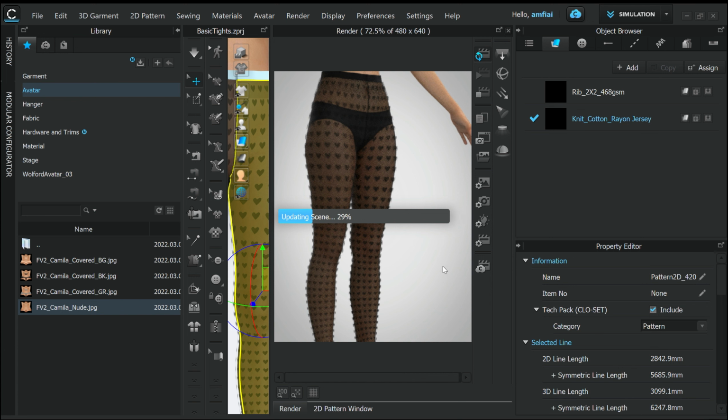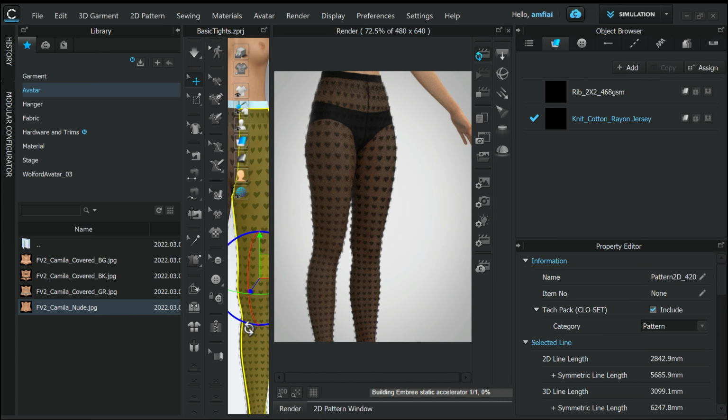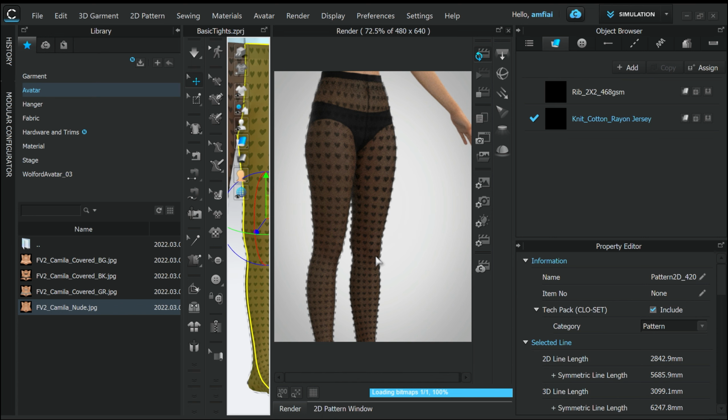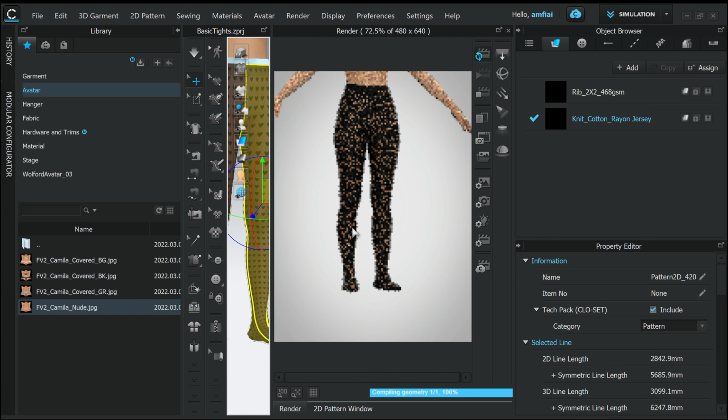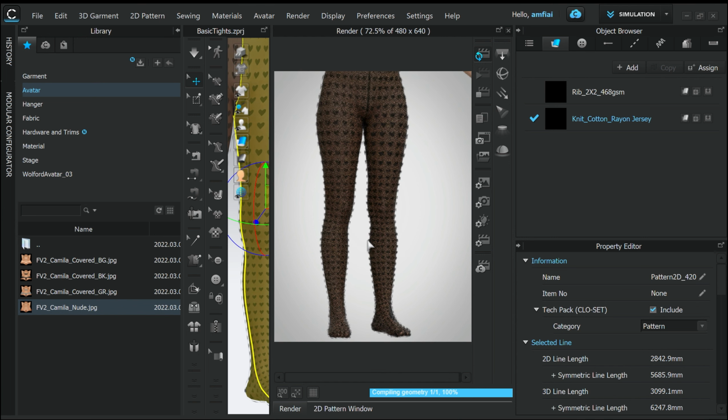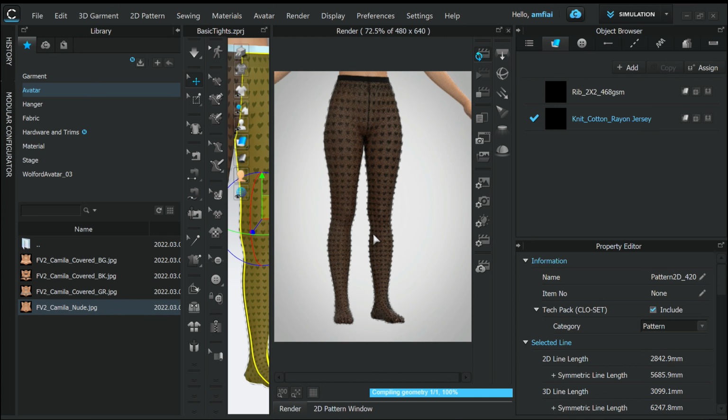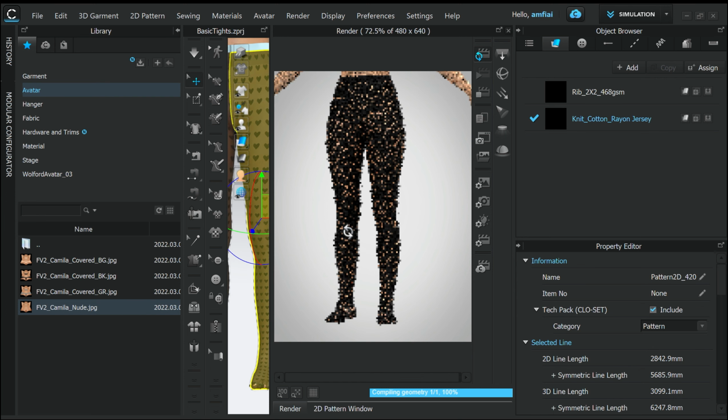Rendering always takes a while just to create the previews. So now you can see we don't have our slip underneath anymore, and we can see the ripping border very well. That was it for texturing with applications.